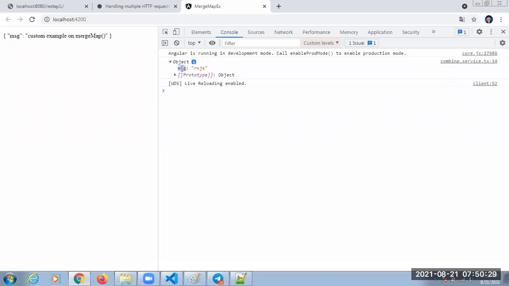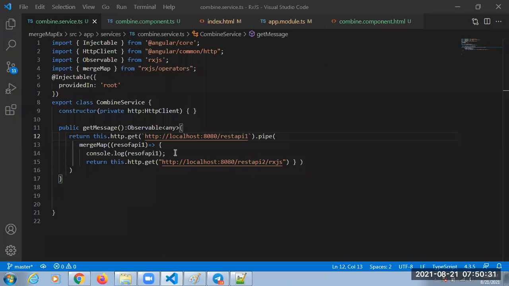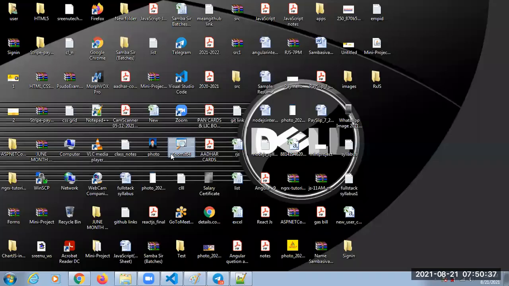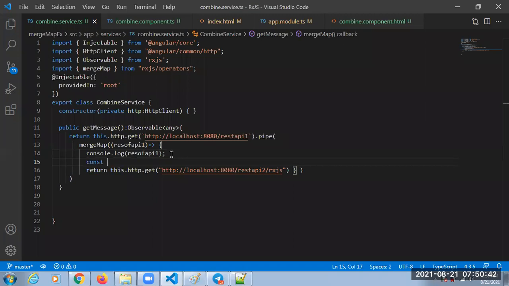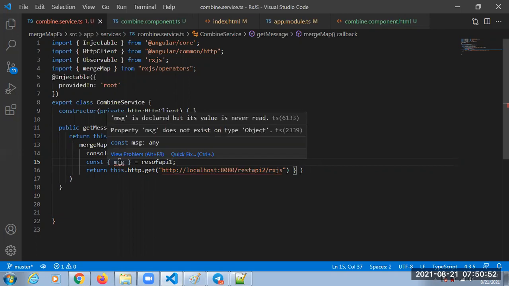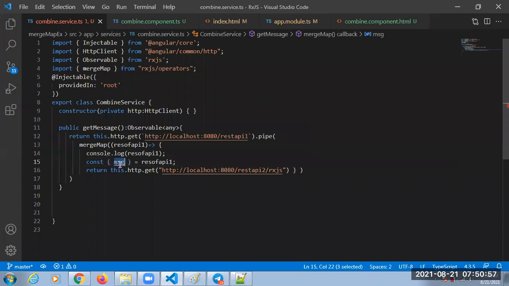Yes, sir. Guys, kindly do the destructuring here. How can I do the destructuring here? I want to do the destructuring here. If you want to do the destructuring here, const message equal to positive result of API 1, na. Array, what here? What is this nonsense here? Message is declared, but it's never used. Okay, leave it.